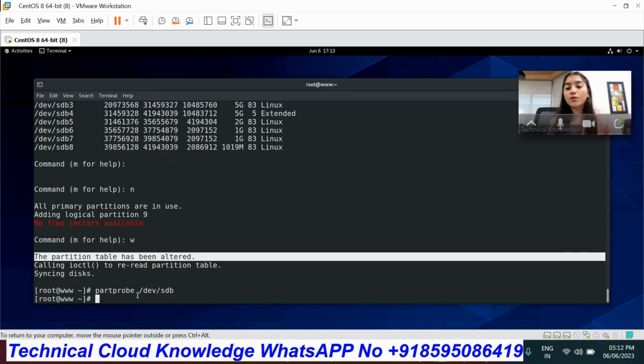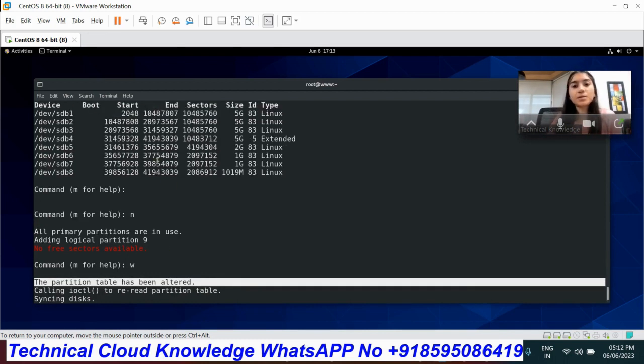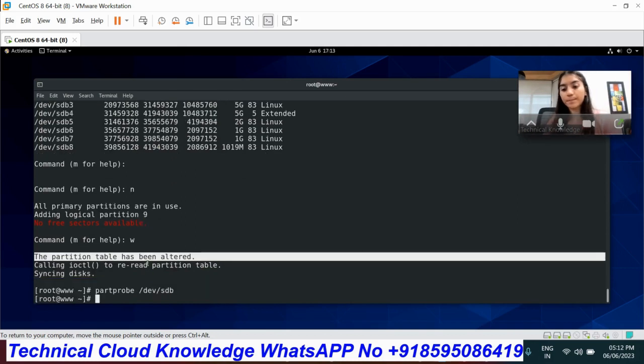Okay, what we are going to do now is format these partitions with some file system. Let's provide these partitions the file system called ext2. So to format these, first we are going to run the command blkid.